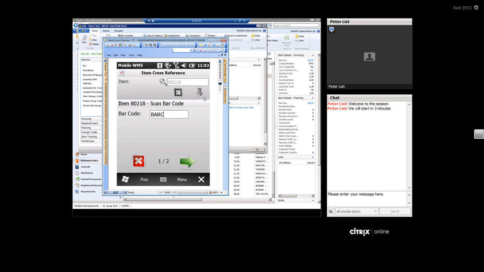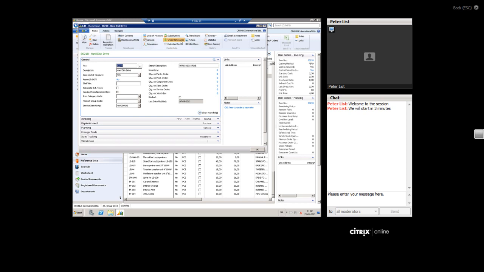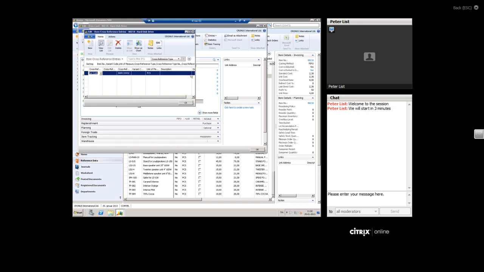So let's just put in something and select the unit of measure associated with it. Now we have added a cross-reference for that particular item. We can go back, have a look, and now we have a new one.